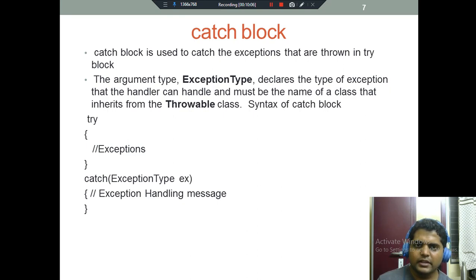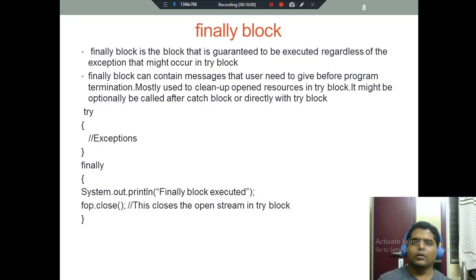Now let's move further. Finally block. So, what is a finally block? Finally block is the block that is guaranteed to be executed regardless of the exception that might occur in the try block. Finally block can contain messages that the user needs to give before the program terminates. Mostly, why do we need a finally block?